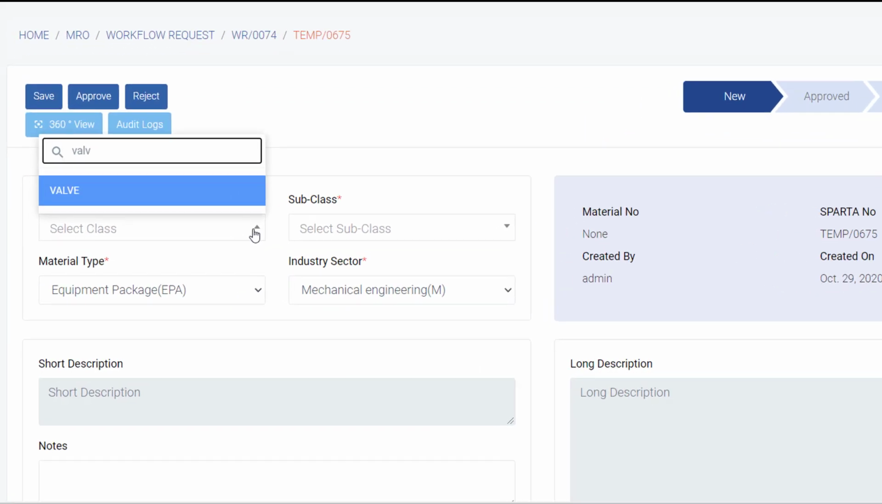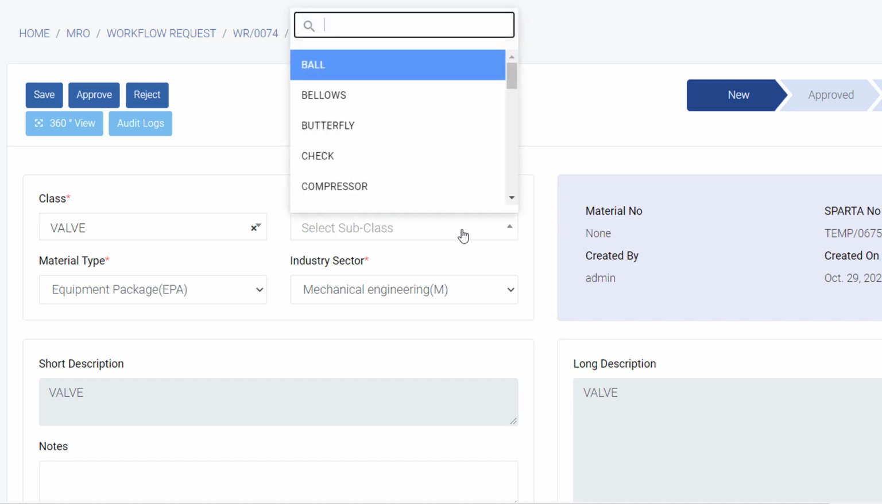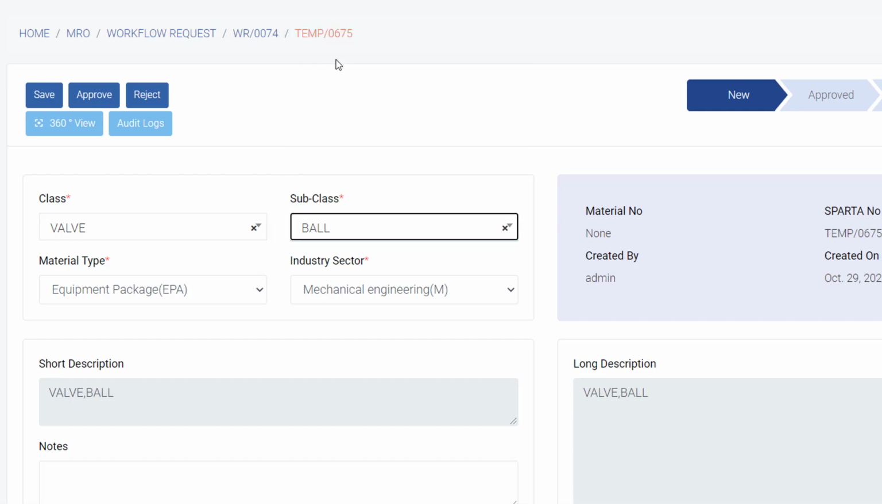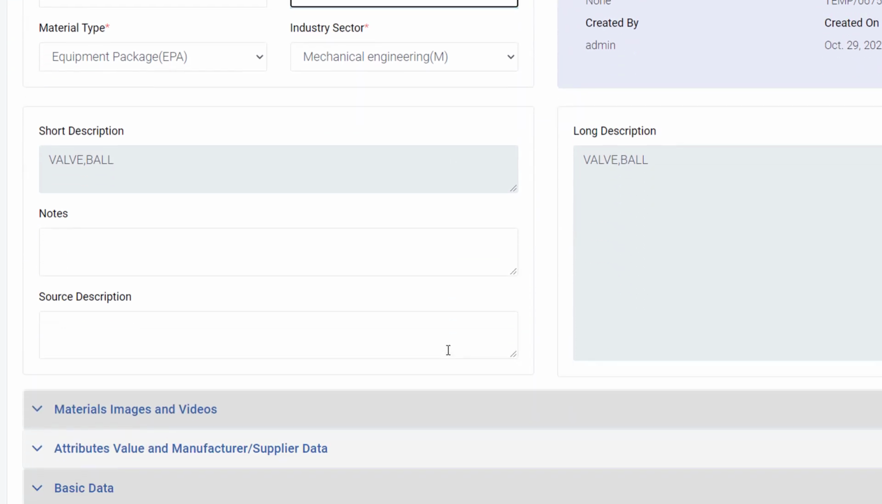As Hemdeep puts in information, you will notice how the long and short descriptions are automatically generated in the box on the right. He will also add an updated image for a ball valve to showcase the powerful media addition ability of the new edition.